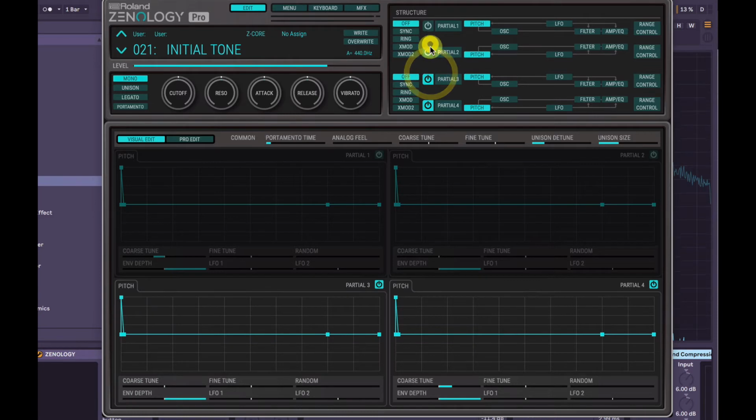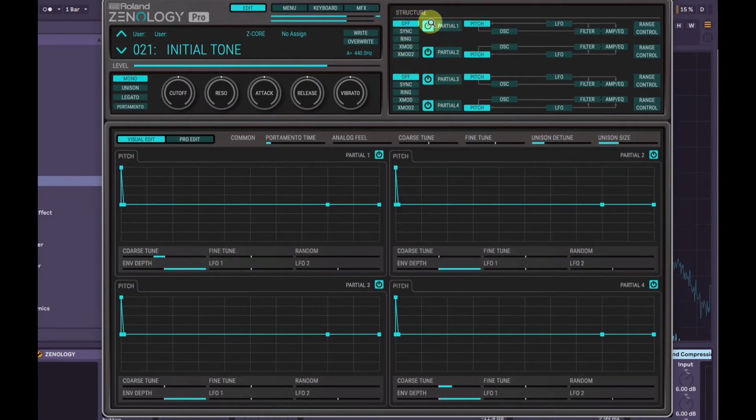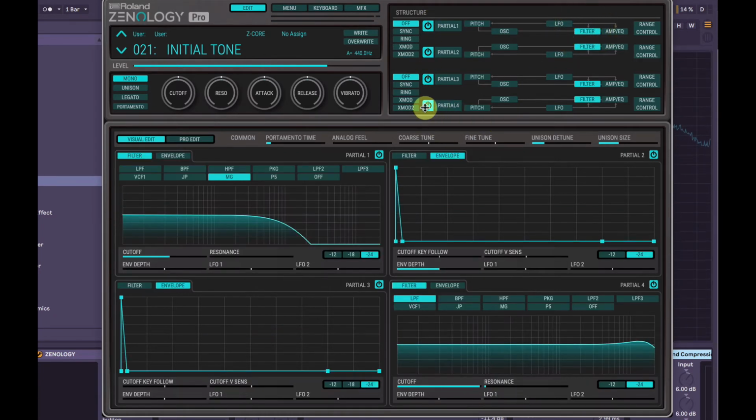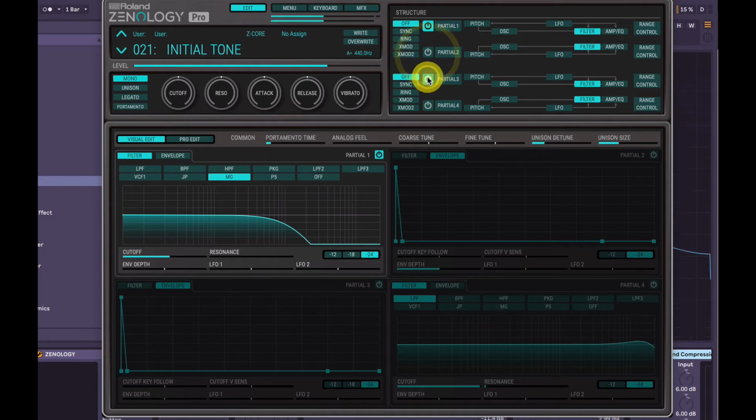So now if we listen to them all together, sounding pretty cool. Gonna have a listen to that first one.